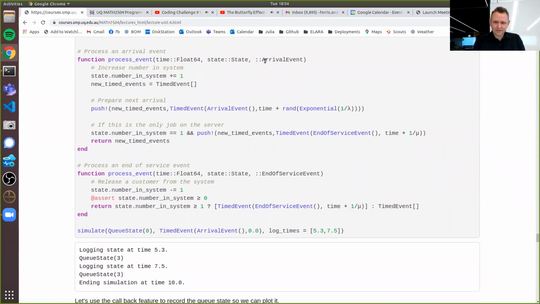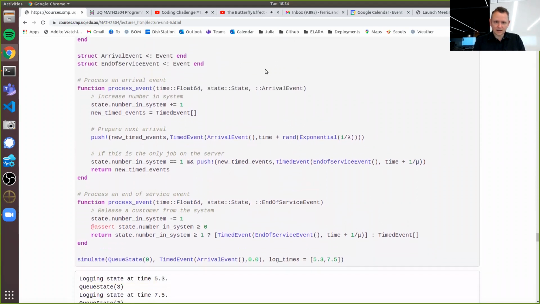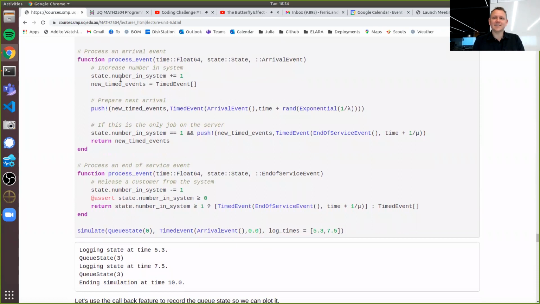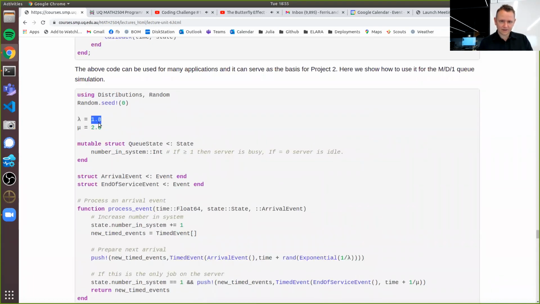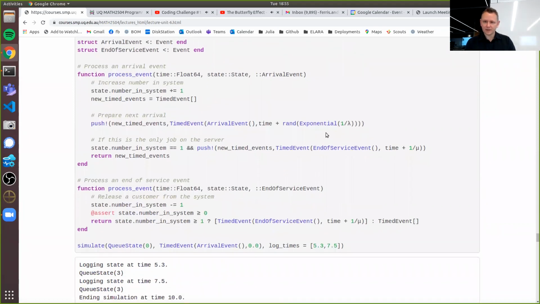For the arrival event here, what we're going to do is we're going to edit the state. We're going to put an extra item in the queue here. And we're going to create an empty vector, and we're going to put in it a thing for the time for the next arrival. So this is a Poisson process. So we've sort of hard coded that. It does depend on this lambda out here in the new. But this is a random function, right? So every time this process event gets called, something random happens.